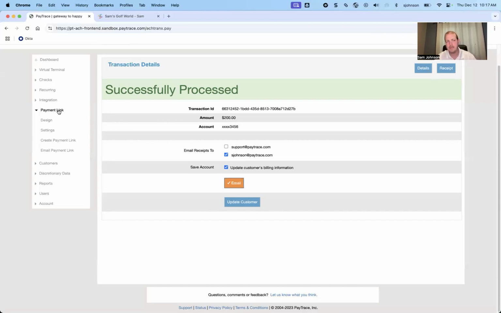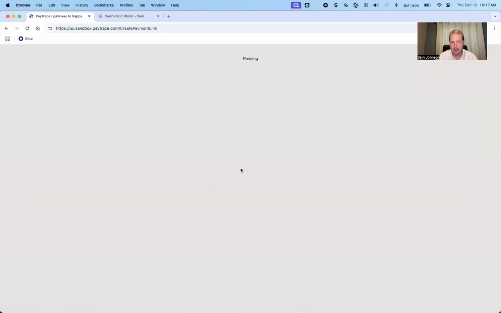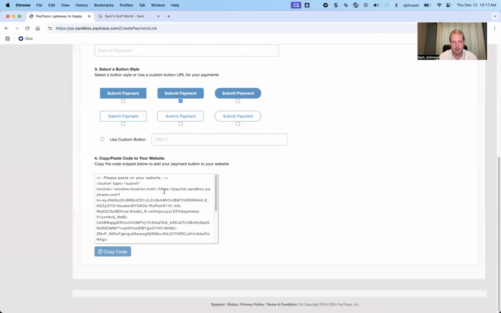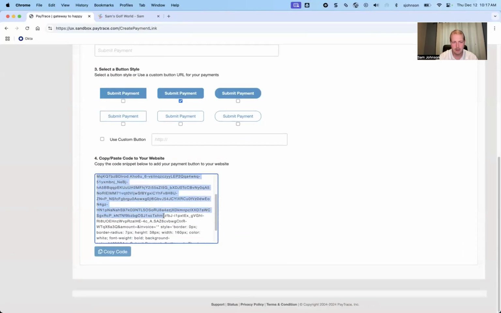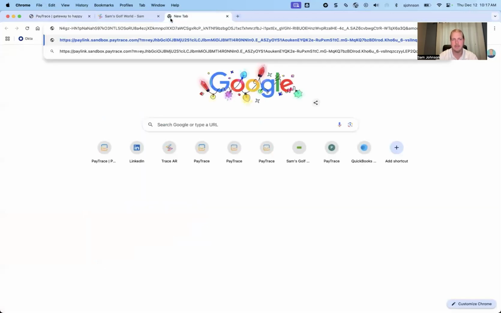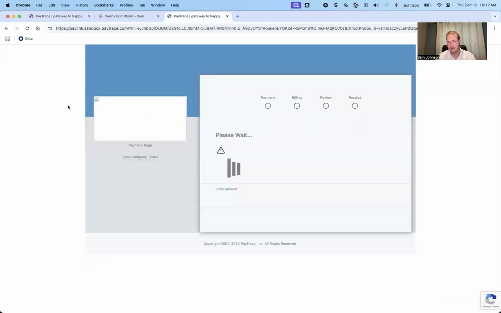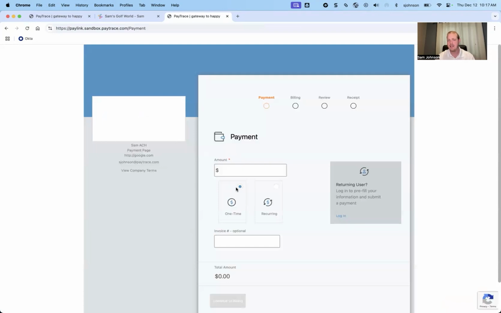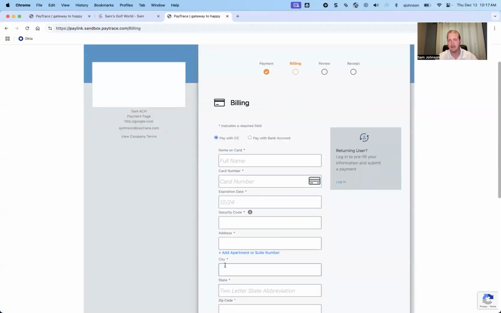The next one's going to be payment link. Right. This is one of our most popular features, I think, within PayTrace. So what I'm going to do is grab the URL to our just open-ended payment link, and I'm going to paste that into my browser. This will take me to my payment link page. So if my customer is just coming in and they need to make a kind of a blanket payment, let's just say for $50, I'll go ahead to billing.